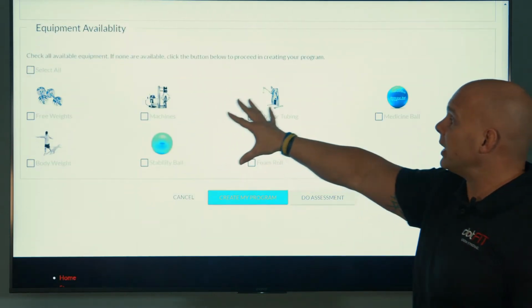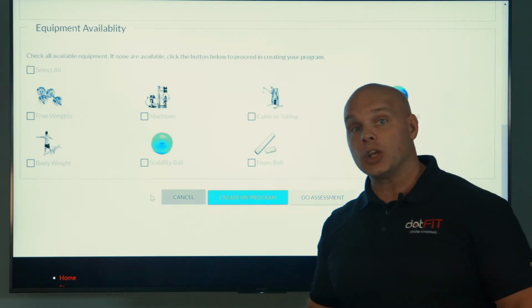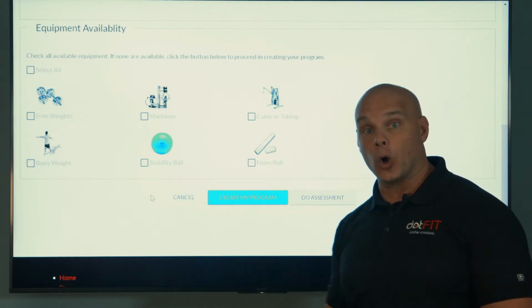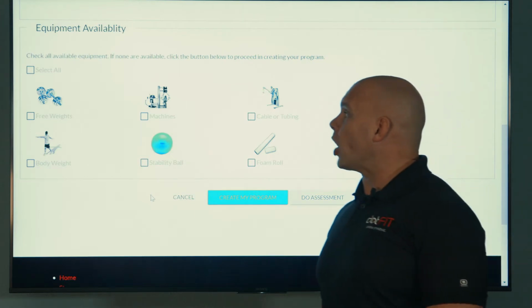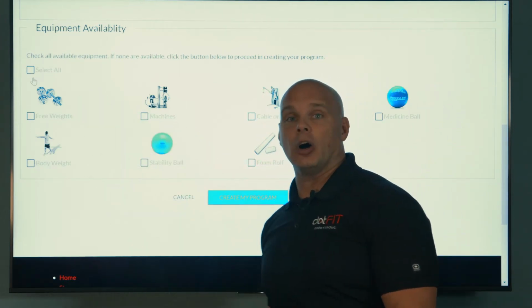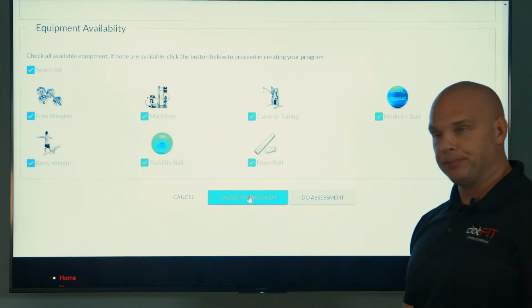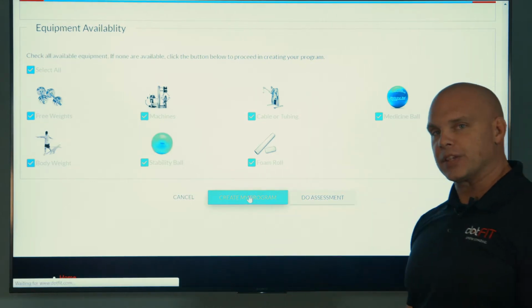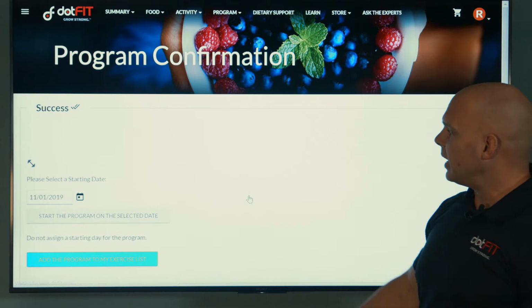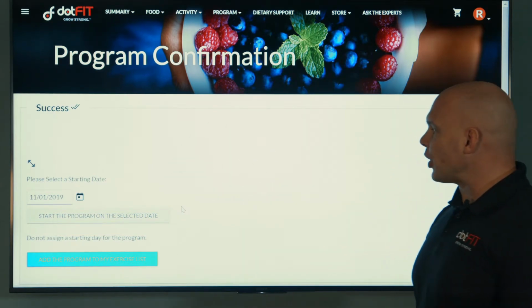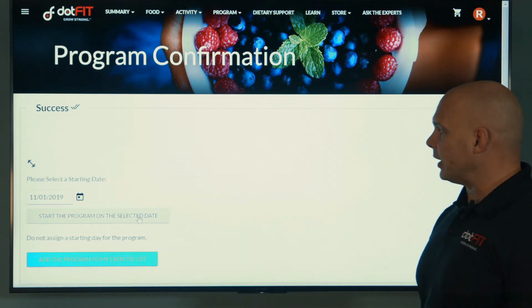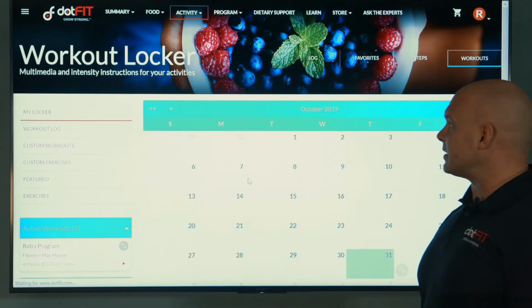We have the ability here, depending on if you happen to be doing this in a gym or club or studio or at home or in a park. Chad, for our example, let's click select all, please. And then we're just going to hit create my program, just as a quick example. We're going to go with the recommended starting date. So we'll click on the gray start the program on the selected date.